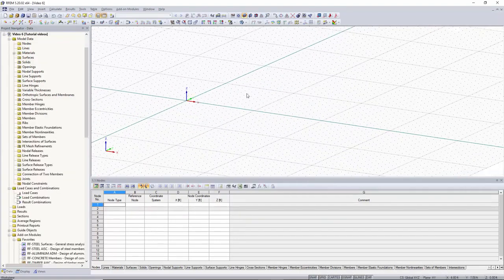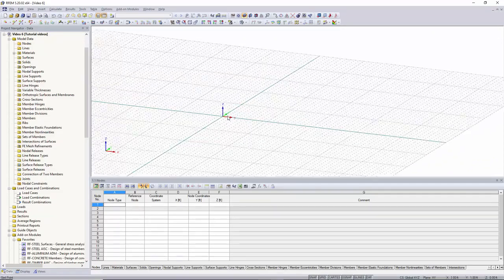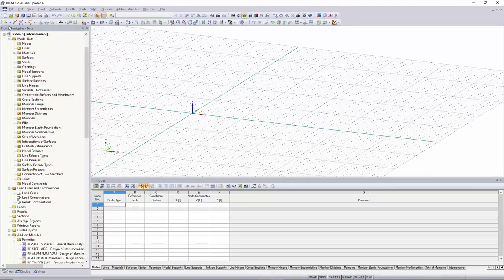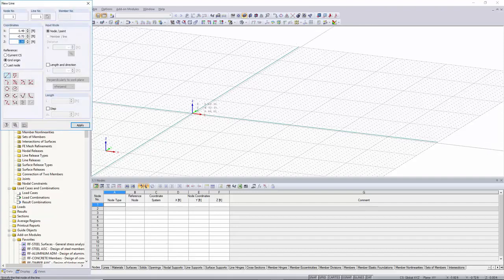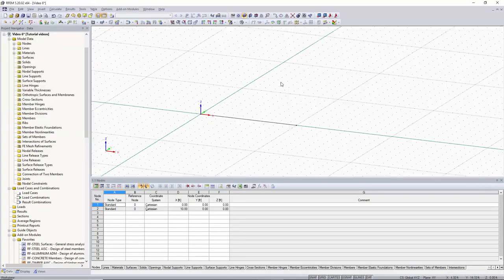As you can see, we have a blank grid where we can create our simple span beam, and to do this we'll just go to new line, and we'll just make it a simple beam from the origin 10 feet away along the x-axis. Now that we have our simple line, we'll add some line supports to this.